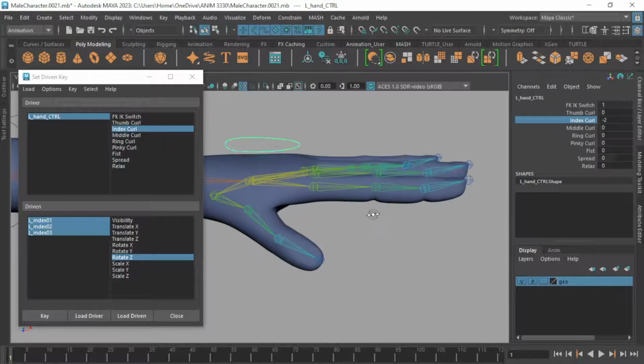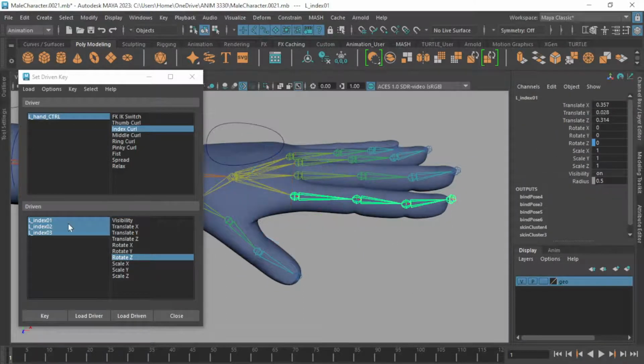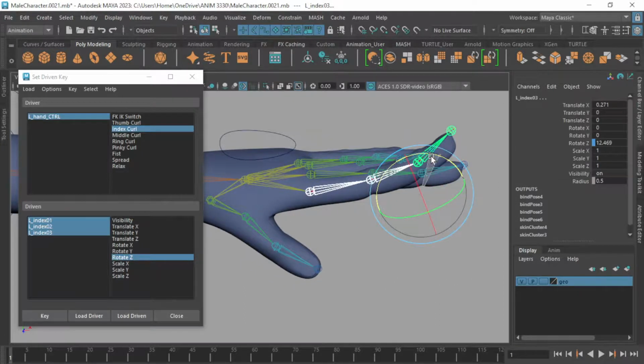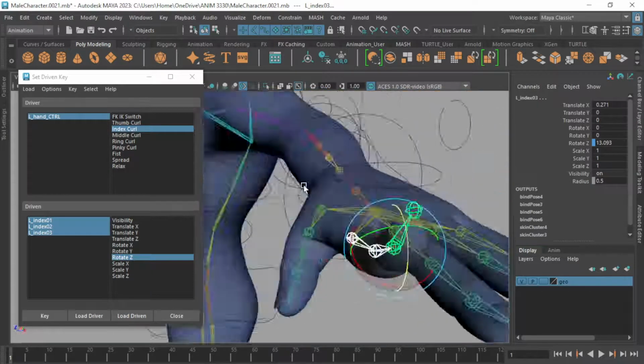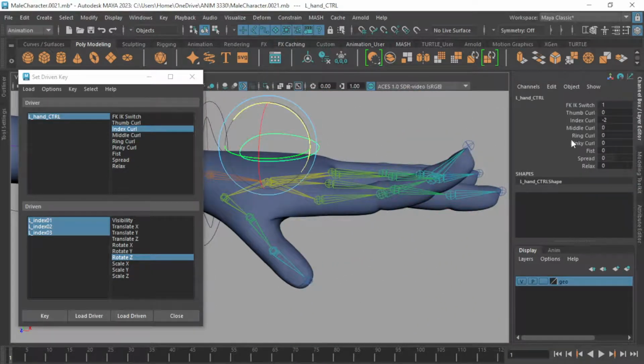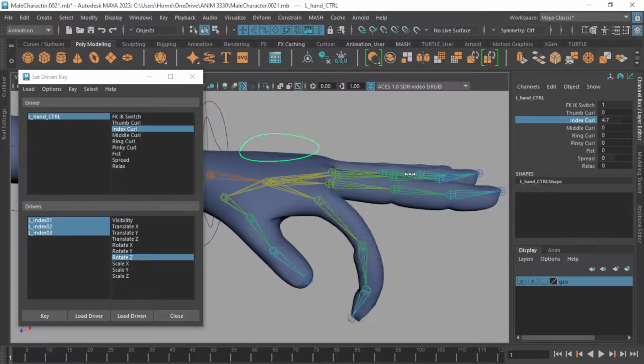Let's do negative as well. Negative 2. All of these joints, rotate them back on Z. Again, not too far. Just something like this. That's a key. So now when I do my index curl, there we go.